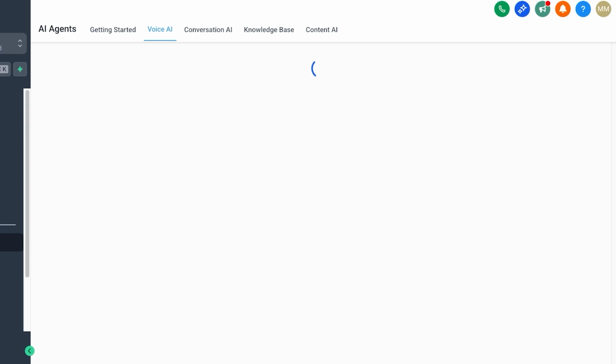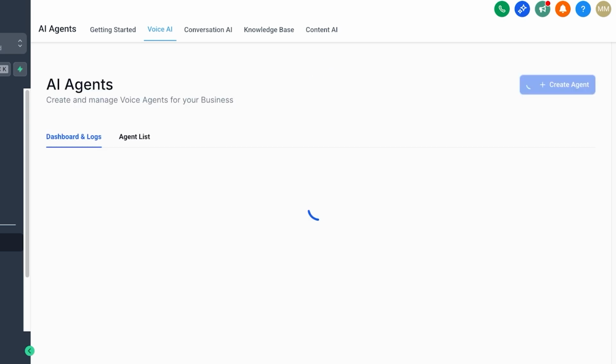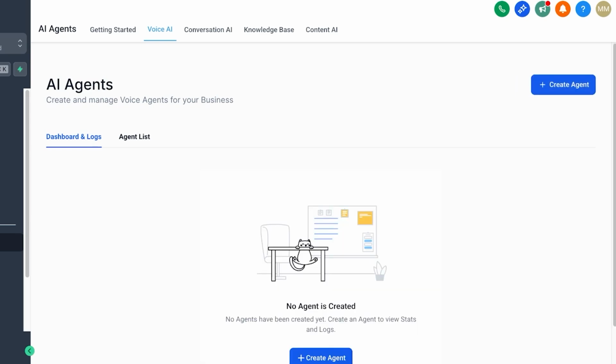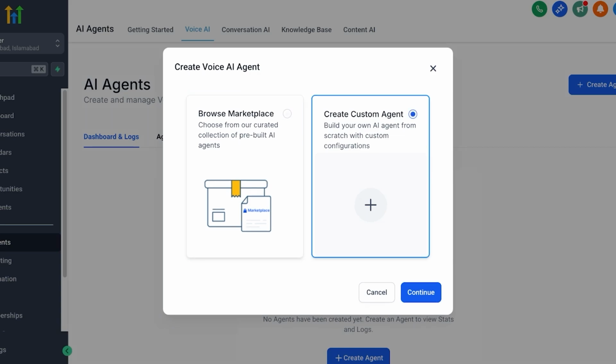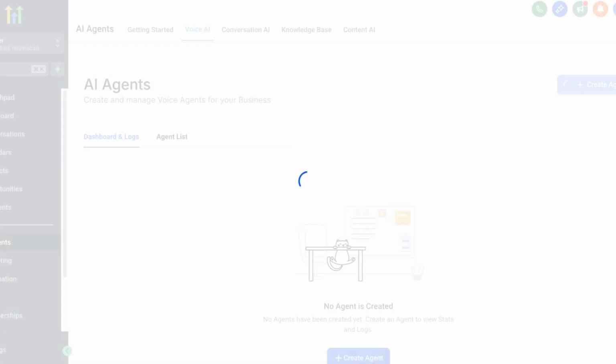What this AI agent can do is that it can receive calls on your business's behalf, and then it is able to take the context of the conversation and communicate with people accordingly. So go into Voice AI and then just click on Create Agent. Once you do that, you have two options. You can choose from one of their curated collection of pre-built agents or build your own custom agent as well. We're going to proceed with a custom agent like so.